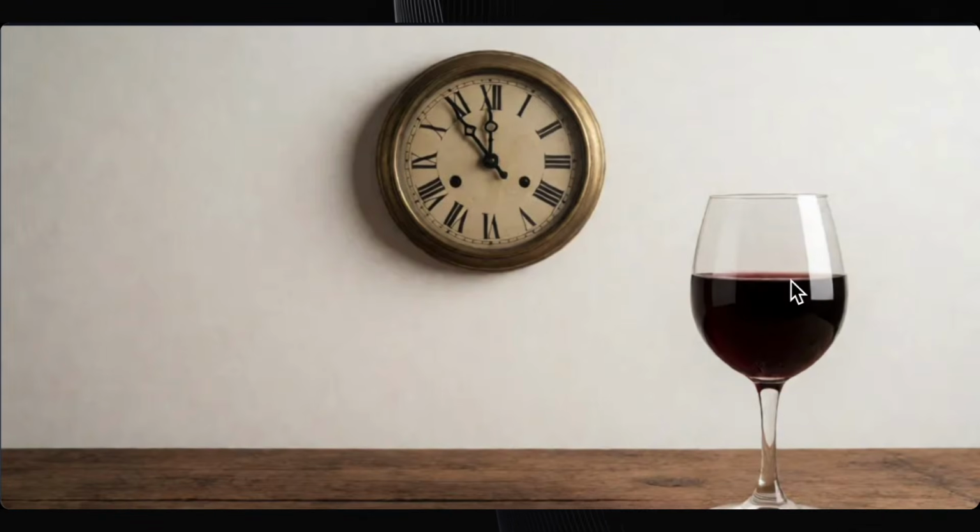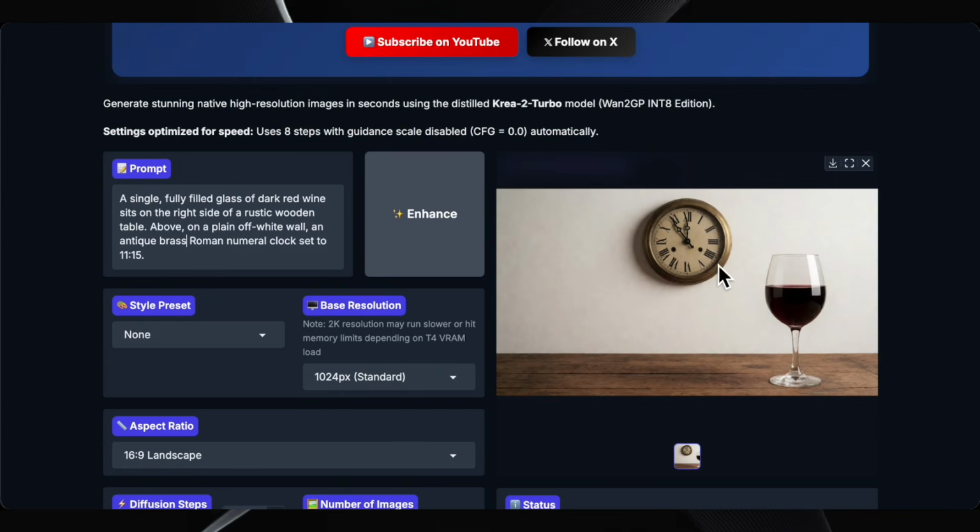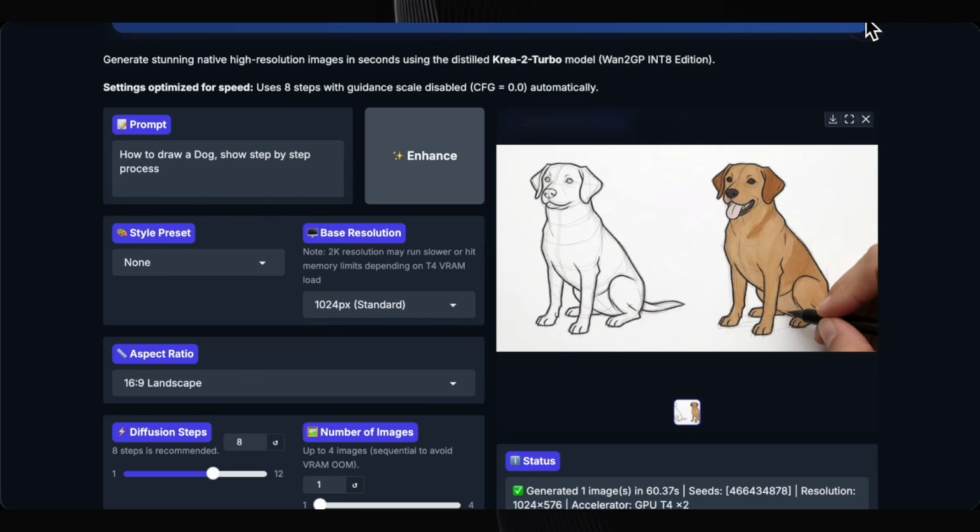Looking at our result here, Krea Turbo missed nearly every logical check. The clock face is pointing closer to 12 o'clock, and the wine glass is half empty. This proves that while these distilled models are incredibly fast, their semantic understanding of complex, highly specific spatial layouts is still heavily limited. On the other hand, it handles structural layouts surprisingly well.